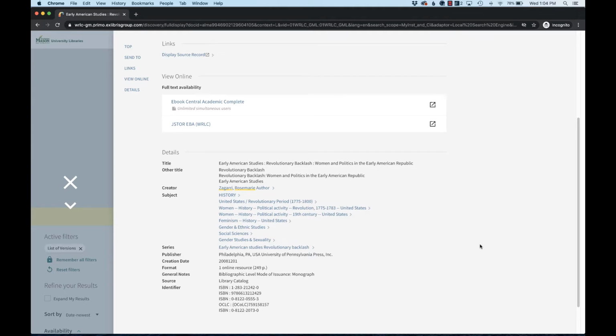That's in the section of the catalog record that's called details. The very first item is the title, and you also can see the creator link, and then below that are the subjects. These subjects are the Library of Congress subject headings. This is how, essentially, academic libraries and the Library of Congress and other large research institutions organize their collections.